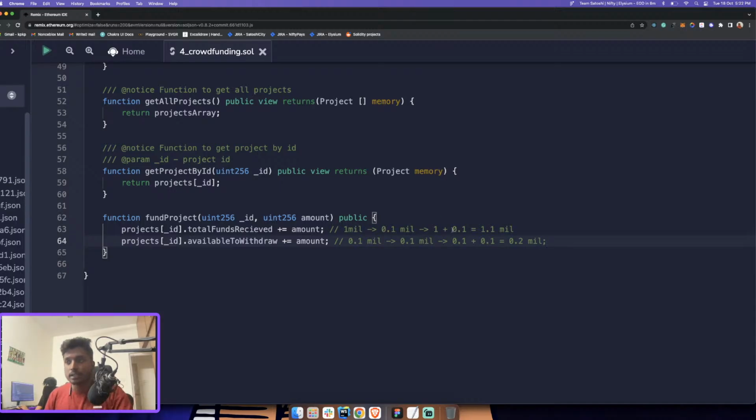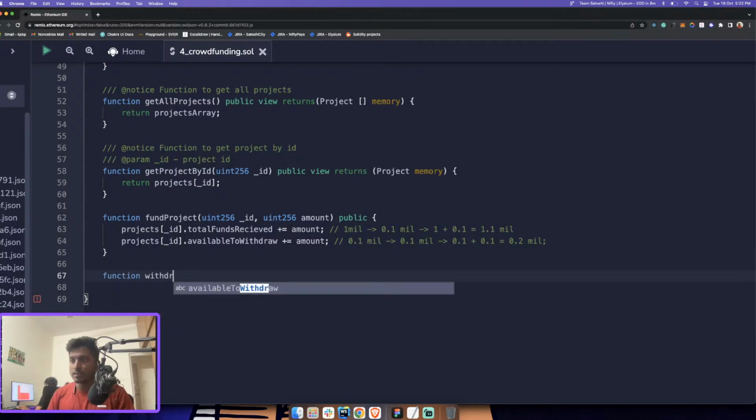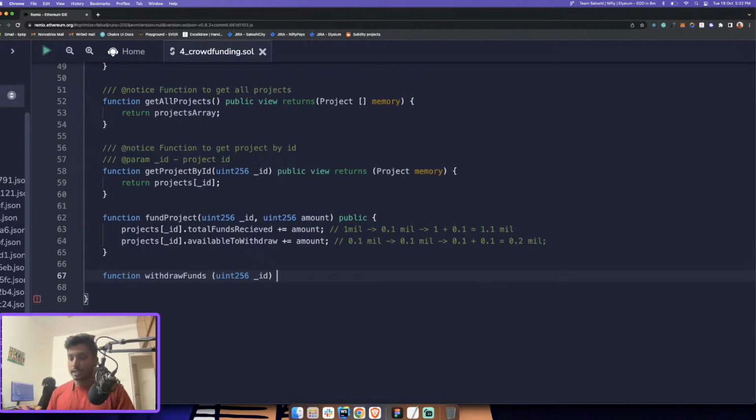Of course we have to emit the funded event. We will write one more event called funded and we'll emit it. For now this is fine. We'll add all the conditions later after these functions. Next function that we'll be writing is withdraw funds, and we need the project ID for this. We need to see which project I need to withdraw from.